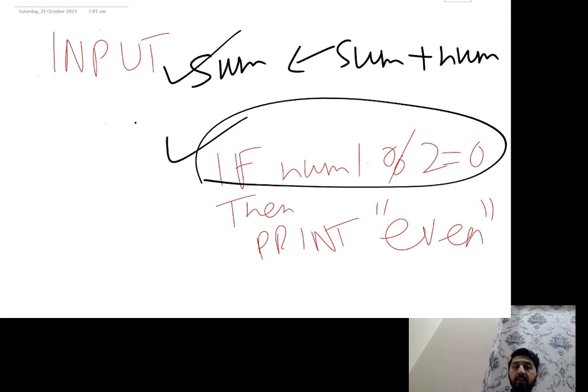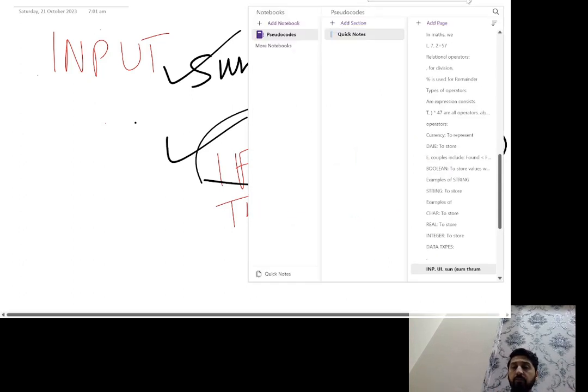So input is the process of getting any value from the user. Process refers to evaluating an expression, writing the formula, and output refers to displaying anything on the screen so that we can use that part.